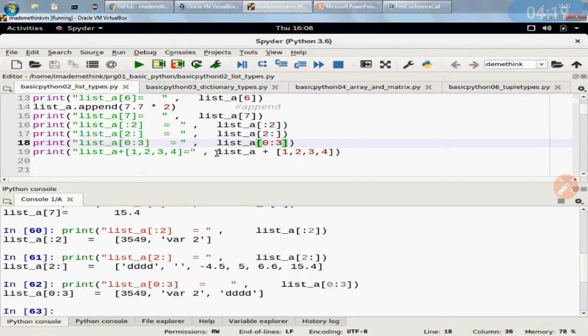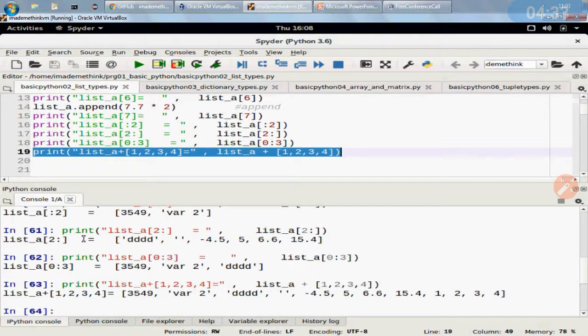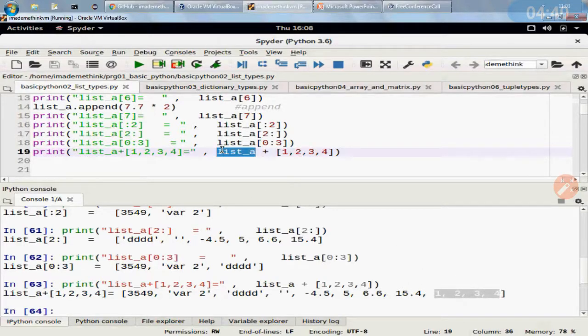Now I'm doing a concatenation. I'm appending another list to this list in this print statement. If I run this, you see the total list of earlier elements and these new elements 1 2 3 4 is printed, but note that list A is not affected. List A is without this. So basically this addition or appending operation is only for this print statement. Let's just print it once again.